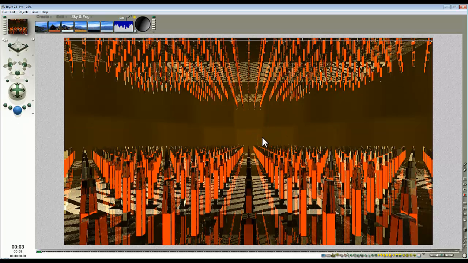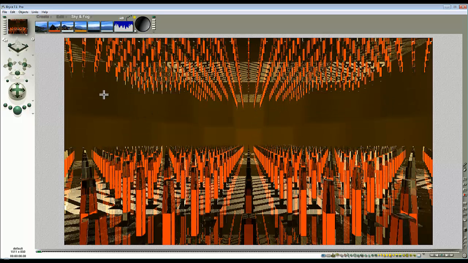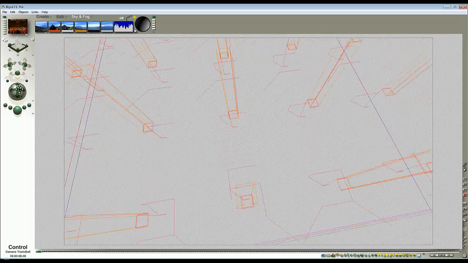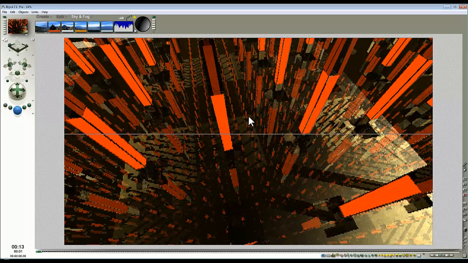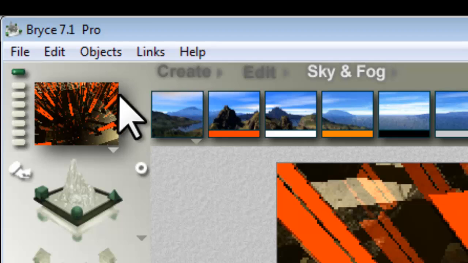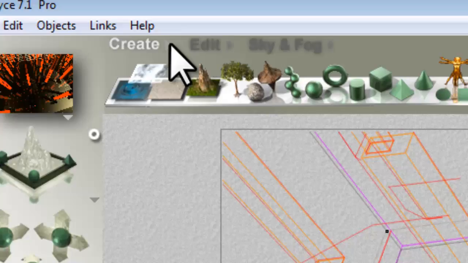So at the moment things are looking very linear because we're using the rectilinear camera that's built into Bryce. So I'm going to tip the camera down so it's looking at the ground a bit, so we get a bit more of an impression of what's going on here. Lots of reflections.